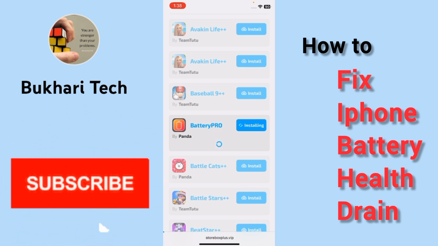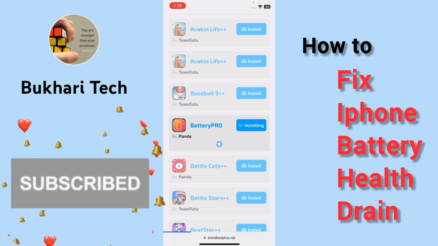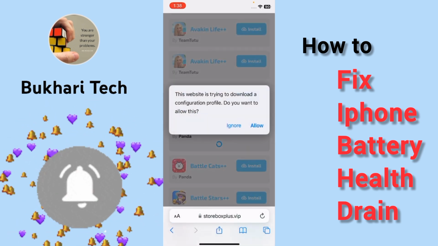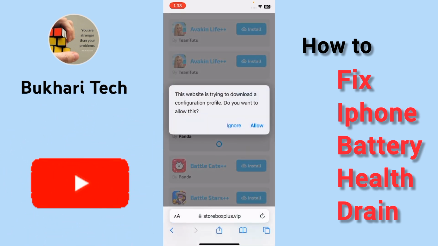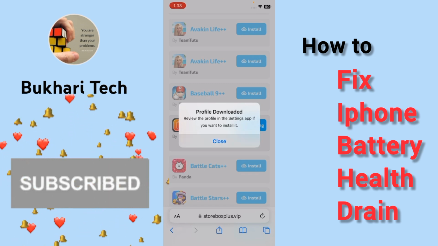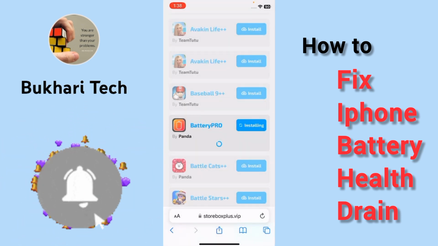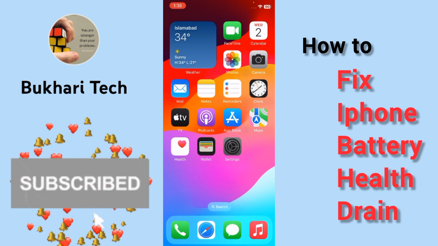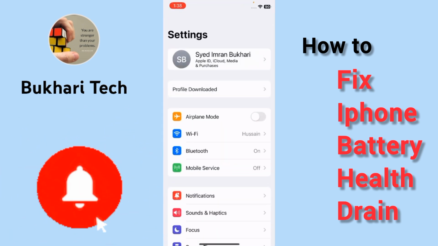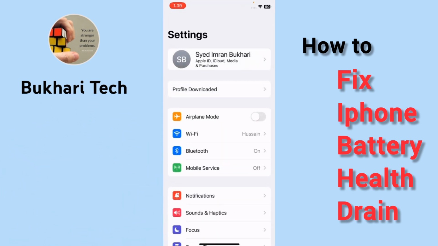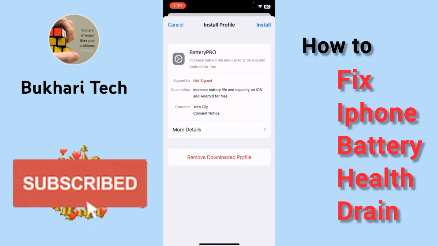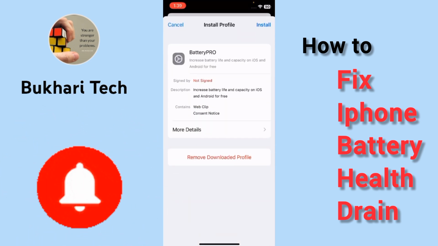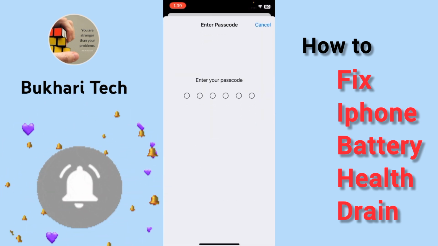So friends, our Battery Pro is installing. Wait few seconds. Tap on Allow. Tap Close. And now go back. Now open your settings. Now you can see here Profile downloaded. So tap on Profile downloaded. And now tap on Install.